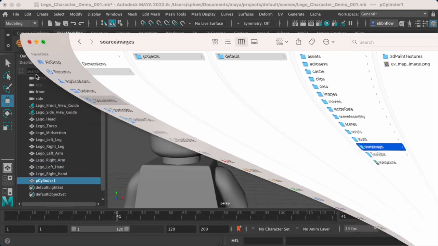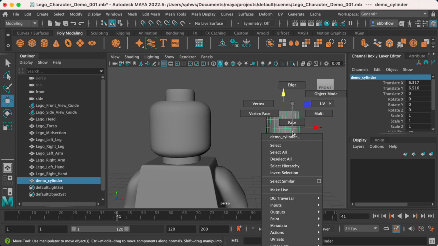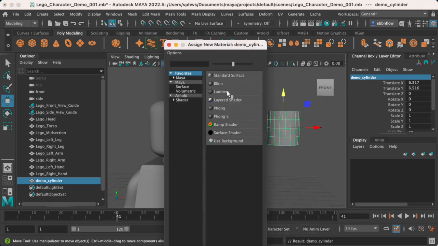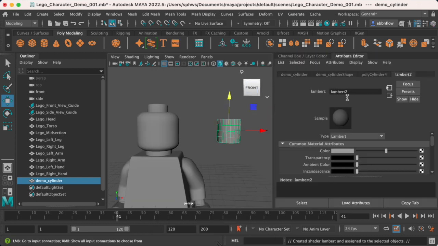Okay, so now that it's in my source images, I'm going to go ahead and apply this material. I do have this cylinder. I'll call this the demo cylinder. I'll probably end up deleting this afterwards. I'm going to right click, assign a new material. For the material, I'm going to choose the Lambert. I don't need anything fancy for this. For the Lambert name, I'm going to call this UV mapping material. Okay, UV mapping material, hitting return.